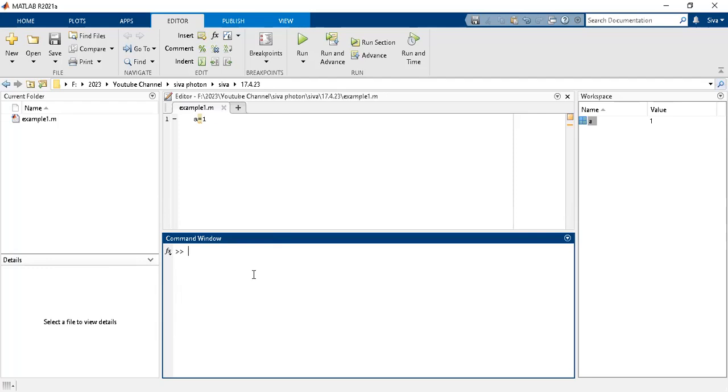And the main difference between the editor window and the command window is, in the editor window, you have to save the program and then execute. So consider I'm typing a program now. I'm closing the MATLAB software after practicing for 30 minutes.